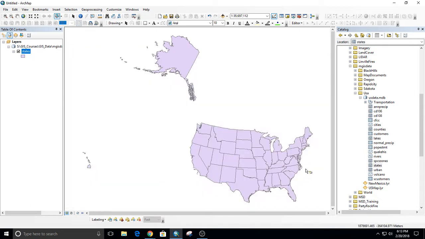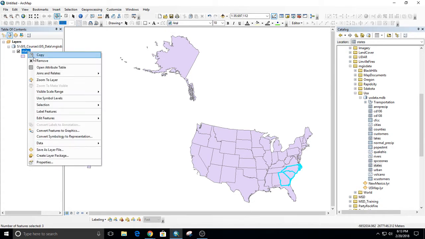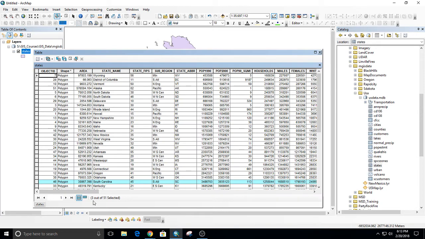So I'm curious about just these three states: North Carolina, South Carolina, and Georgia. I wonder what the average population of those states was in 2000, or maybe what the total population. Maybe I'm doing some kind of study where I'm looking at these three states and I want to know the total population. So if I open the attribute table now, you'll see that 3 of 51 have been selected.